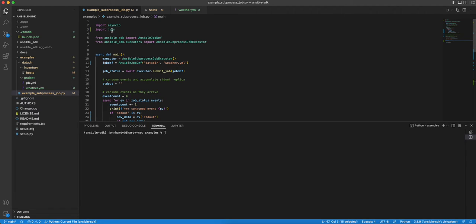Okay, so here's a Python bit of code. This is actually shipped in the Git repo for the Ansible SDK. It's called example subprocess job.py. I've modified the base of this to make it more interesting for this demonstration, but in essence you need to import the async IO library, and you need to import the Ansible SDK libraries, and then you also have a dependency against Ansible Runner needing to be installed, and you may or may not have a dependency against Receptor. We'll get into that in another session. But there are a few dependencies that are required to be met to make this run.